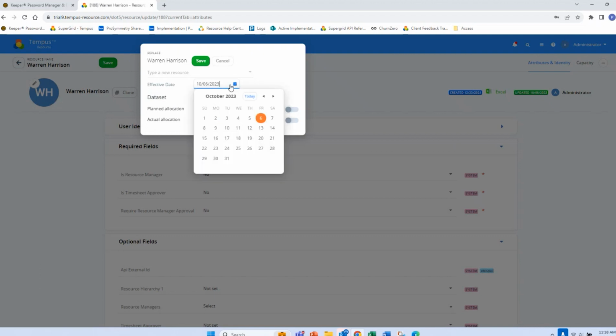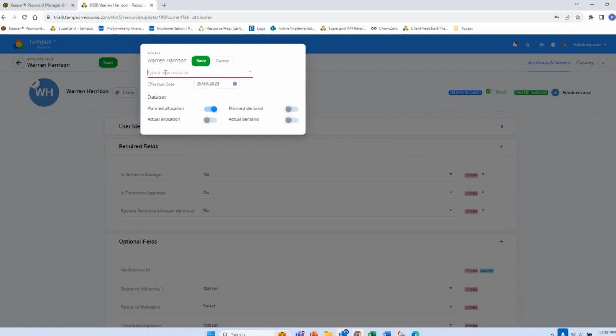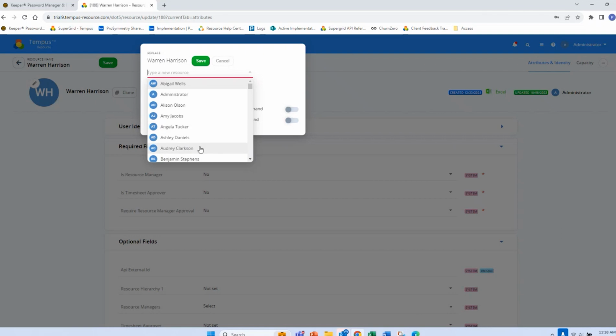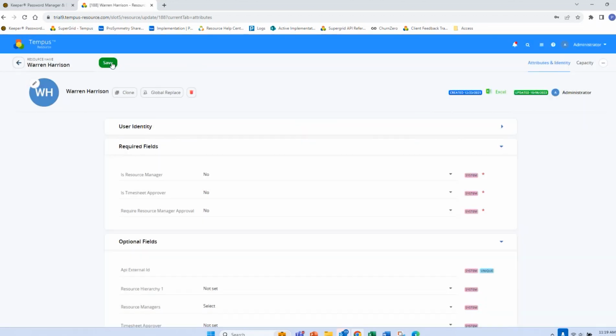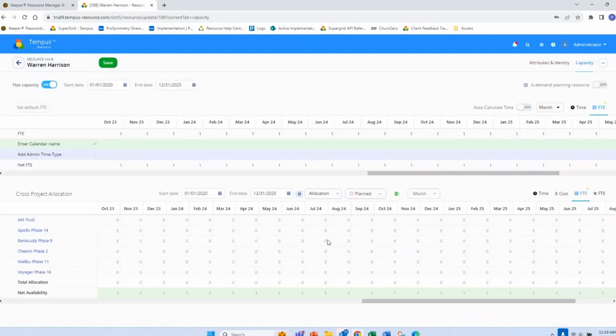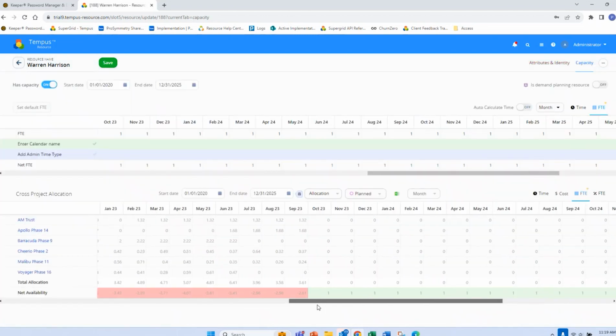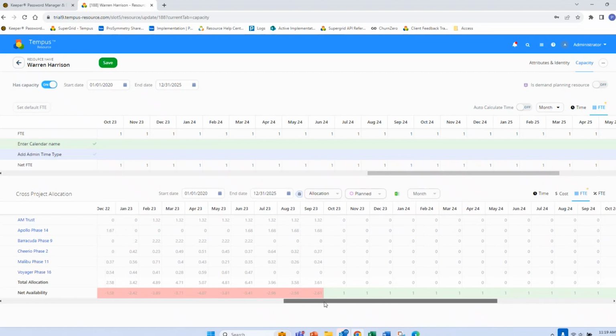The reason that I'm able to use this is because we have specifically hired another individual to take over Warren's workload, and that will be Audrey. So Audrey is replacing Warren. I'm going to go ahead and hit save here, and then save the record. Then when we come back to this capacity tab, we're going to see that effective as of 9/30 here, all of those resource assignments have been moved on to Audrey.